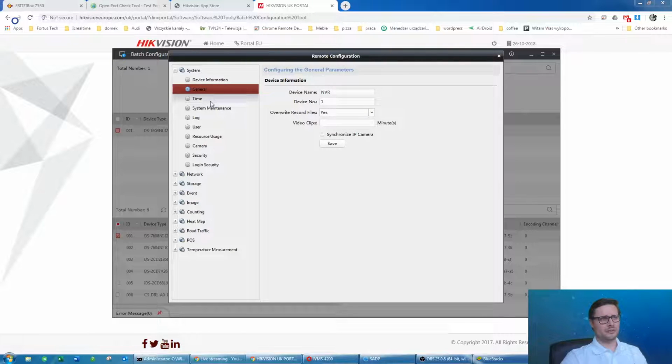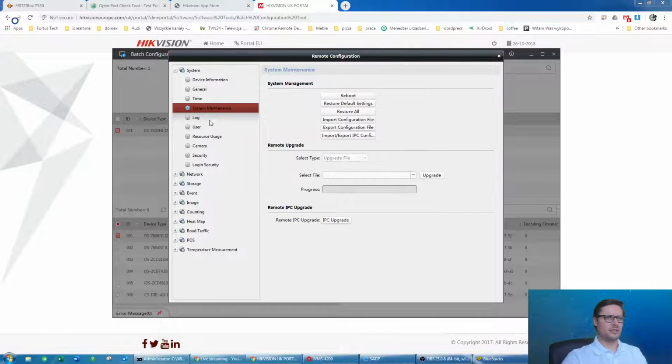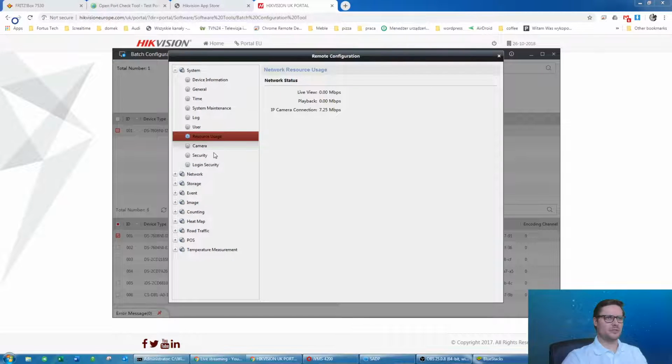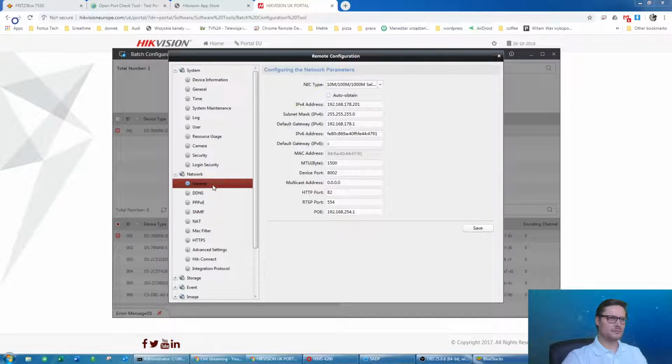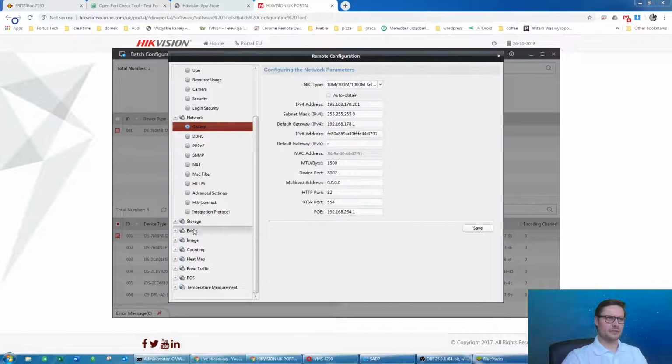In the configuration of this device, I have all the information about the time, all the information of the recorder itself, and all the network settings as well.